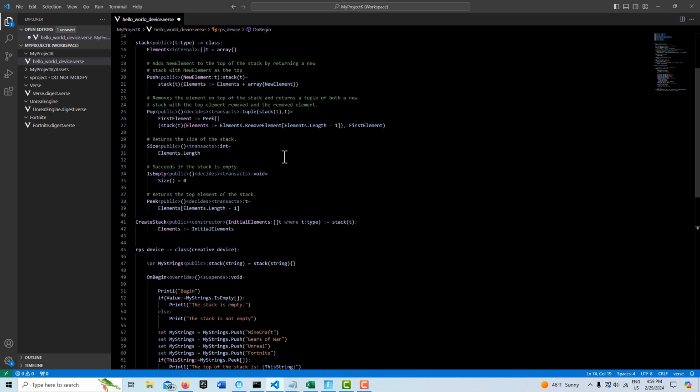This stack has these five methods. Push basically adds something to the stack. Pop takes something off of the top. Size tells us how long it is. Is empty tells us if there's something in it or not. And peek, I thought that was misspelled, but I guess it is P-E-E-K, gives us a look and shows us what the top element is.